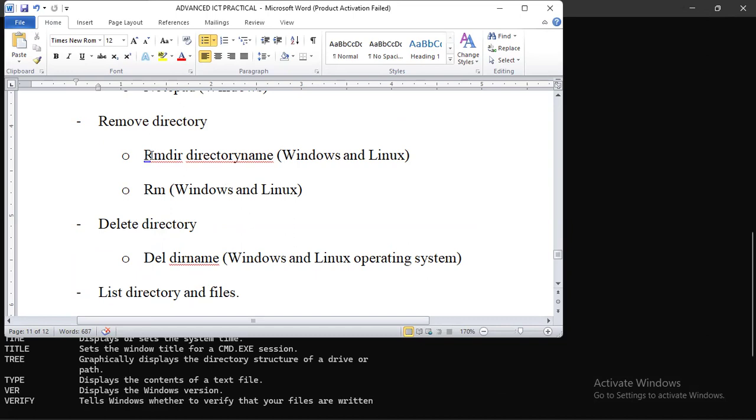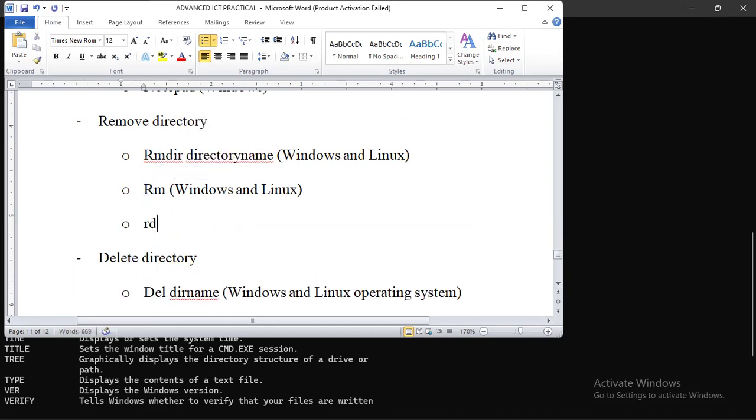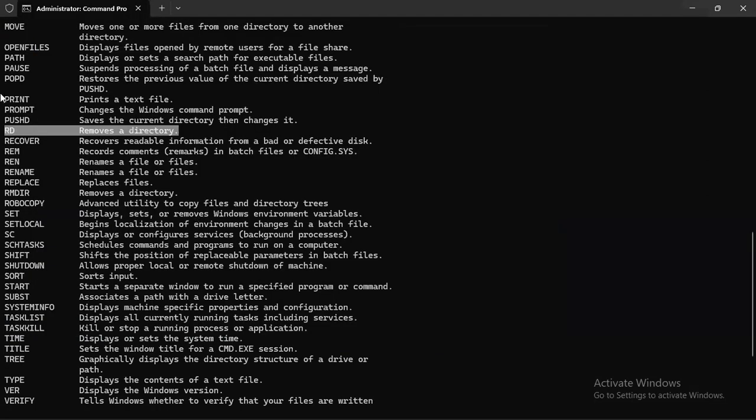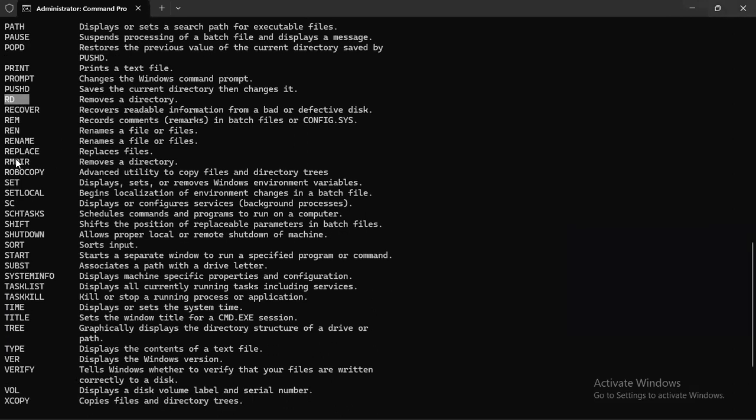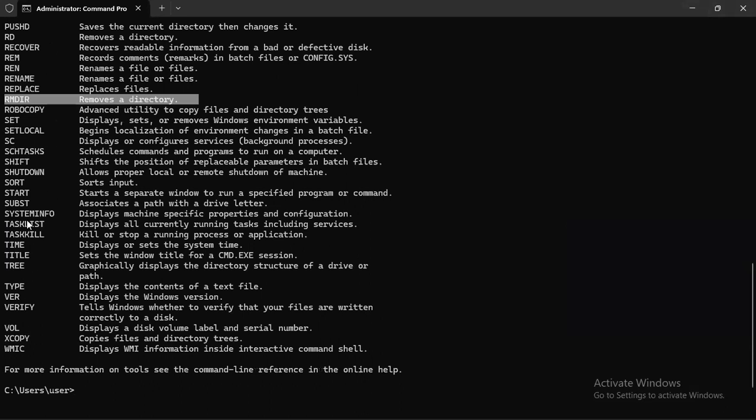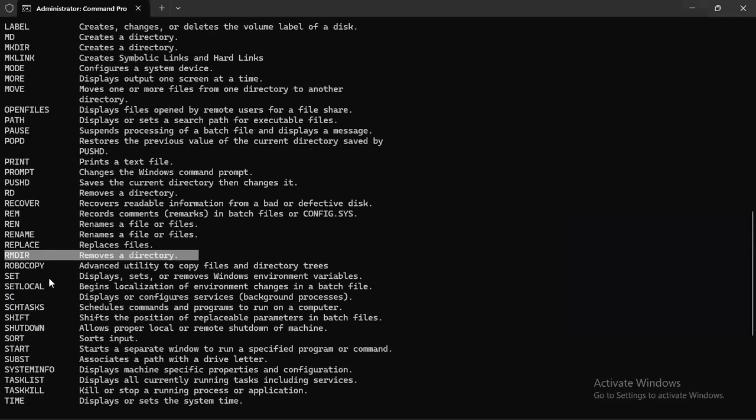According to what we have now, you can use RD to remove a directory. So see, you can remove the directory with RD. And then this command is the same as this: RMDIR. You can use this one to remove the directory. So all these are commands that we can look at.